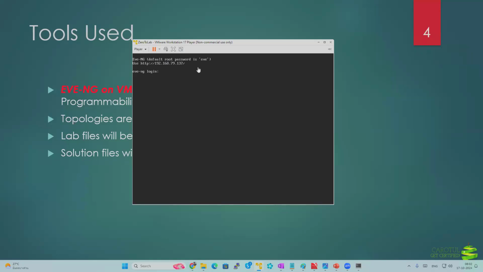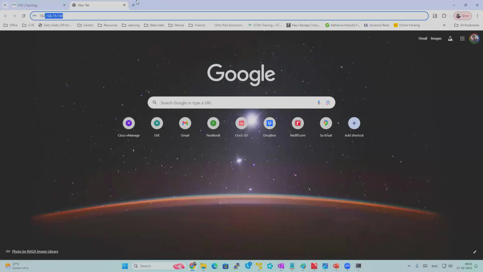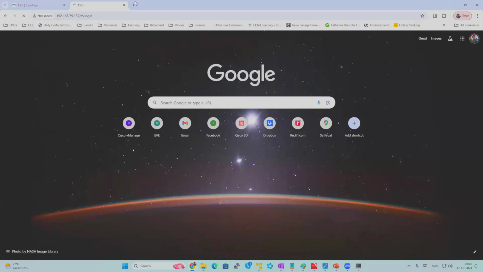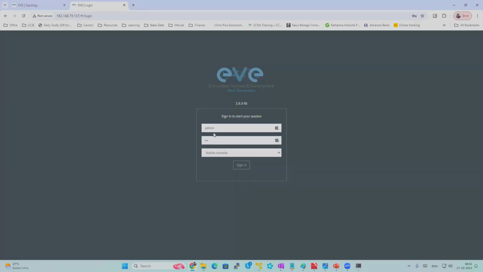So you import the OVA I send you, you boot the EVNG, you get to this screen, and you just need to open this IP address. So if I go to this IP address, you will see it will ask you a username and password here, which will be admin and eve. So you can enter that here.